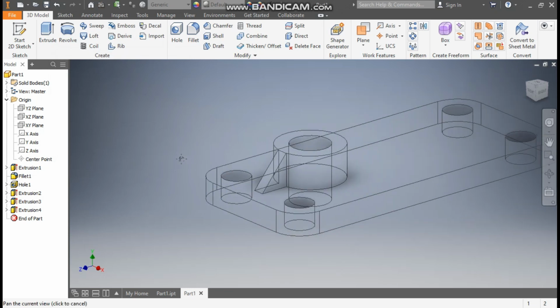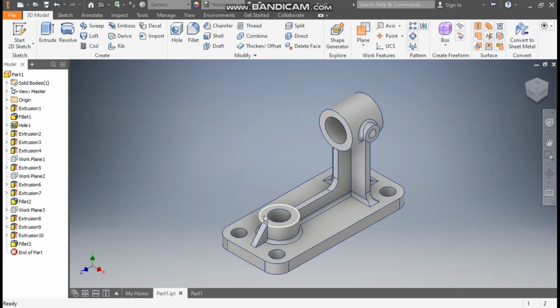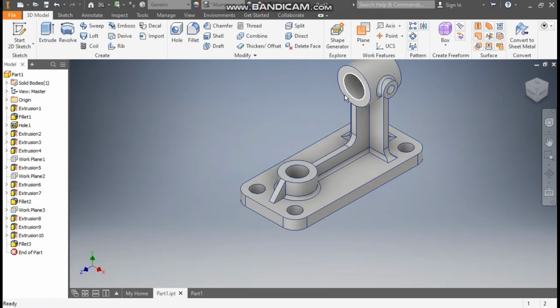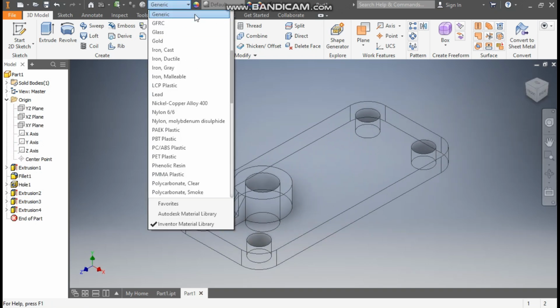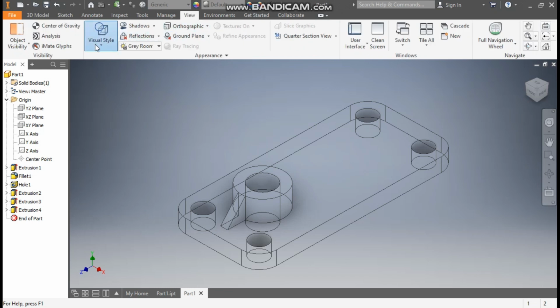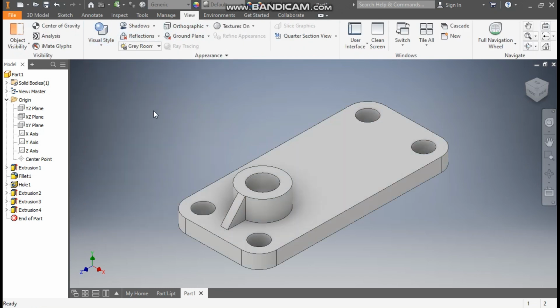Okay. Now here the next profiles which we will make. Go to the part 1 first. You have constructed this profile. Okay. Now here we are going to construct the other profiles. For the other profiles, we'll construct now this vertical profile. Go to part 1, go to home, go to view. Okay, we will go to view, visual style, change it to shaded with edges.